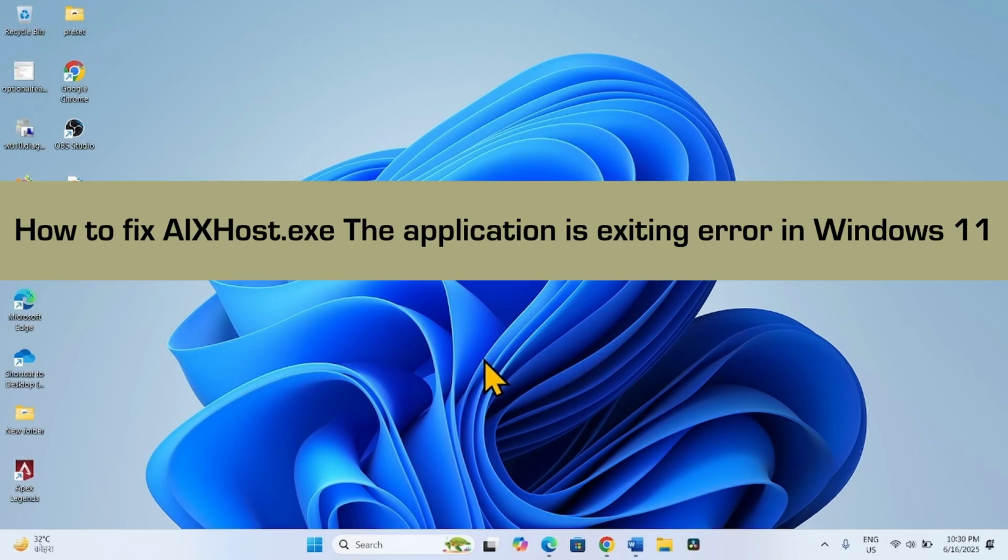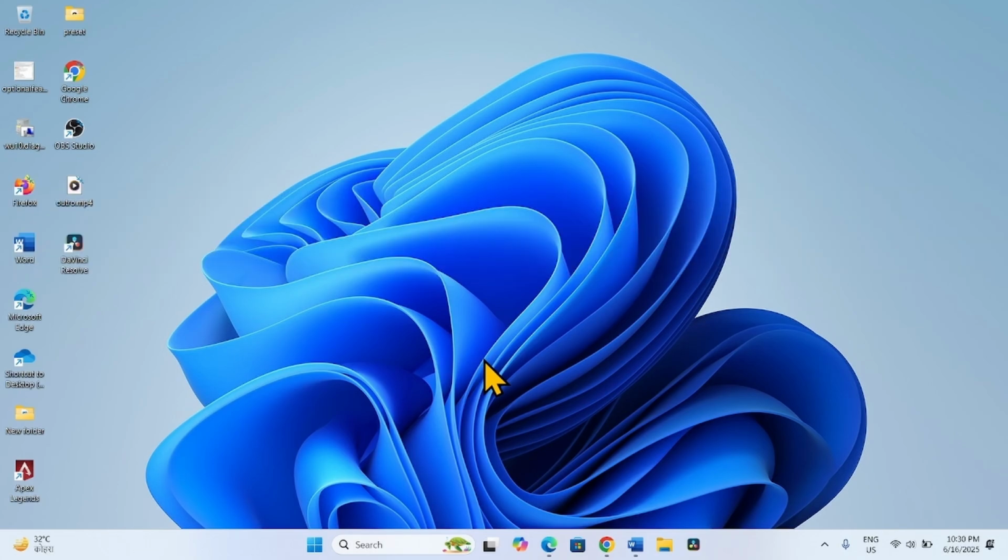How to fix AIXHost.exe? The application is exiting in Windows 11. Hello friends, follow the steps in the methods.